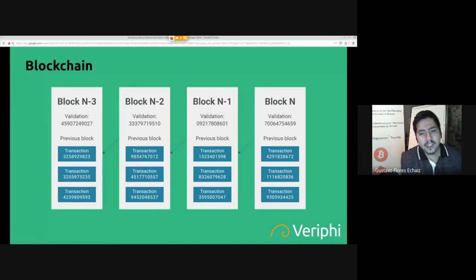So a blockchain just means a set of blocks, and a block just means an amount of data that is related to other blocks in a cryptographic way. You see in this example right here that we have block n minus three, excuse me. And you see that there's an arrow that goes from block n minus two to block n minus three, because in a blockchain, the block that comes after, the newer piece of history, is always cryptographically related to the previous piece of history.